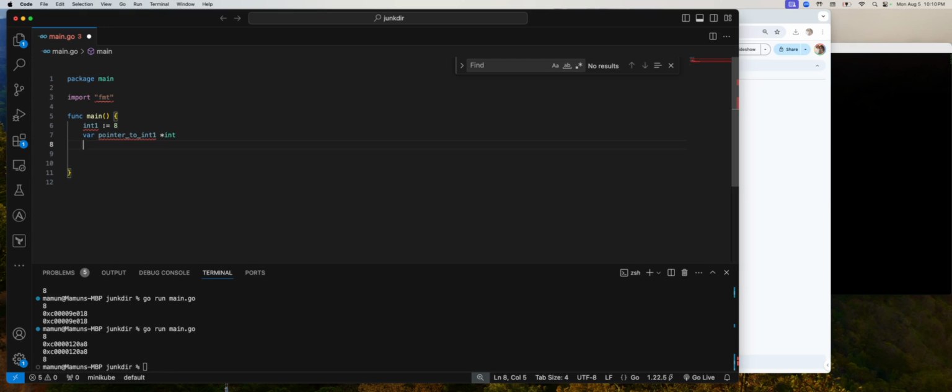Okay, now we're going to assign this pointer to that integer. So pointer to int1 equals the memory location. And whenever you see ampersand, that means the memory location of. So memory location of int1. Okay. Now we're going to start printing stuff.